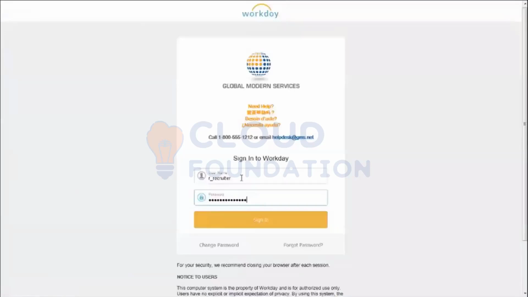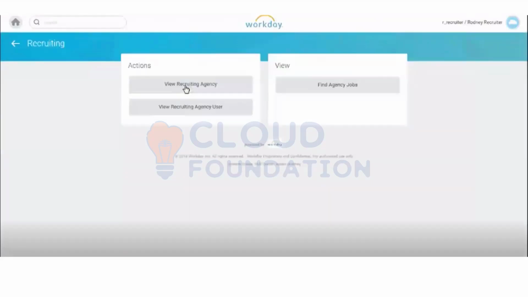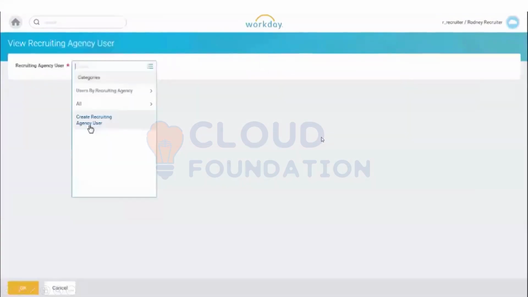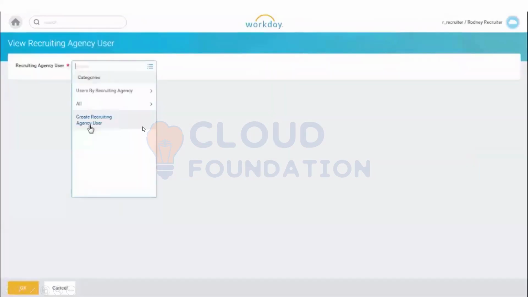Okay. Now she will log in. She will have her credentials also, definitely. And now she'll be able to see some extra features, like View Agency User, View Recruiting Agency. Still, she cannot see Create Agency User in my tenant, but that is another option available also. Then Find Agency Jobs, of course. So on seeing View Recruiting Agency User, she is getting this option. But I also have seen a different task coming up over here. So from here also it is visible.